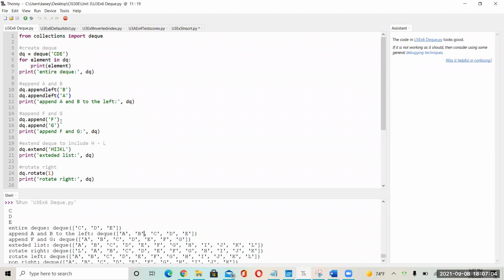Then we're going to append F, G on the right. So this time we're going to put F, G here. And then we use extend. So that's going to give us H through L.